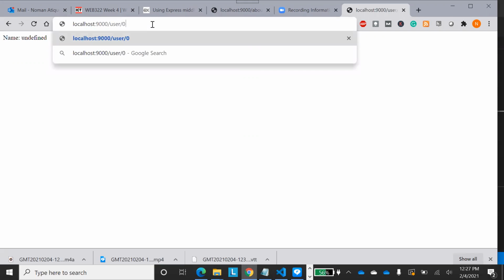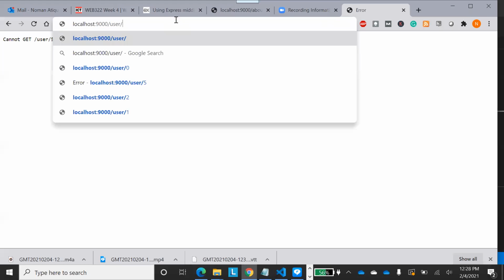So now let's come here, and you see again, if I put 0, more or less the output will be the same. But here it is saying that it cannot get the user. Why? Because 5 is not a logical answer. Before that it was being undefined. So I don't want it to be undefined. Rather, I want to say, okay, it cannot find us.